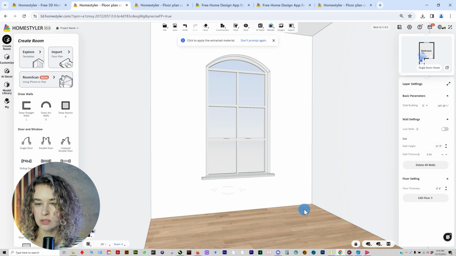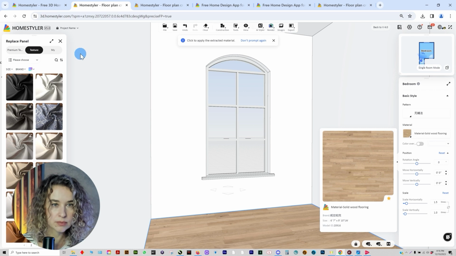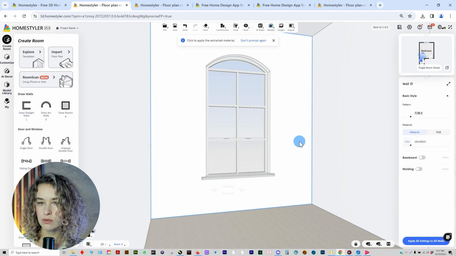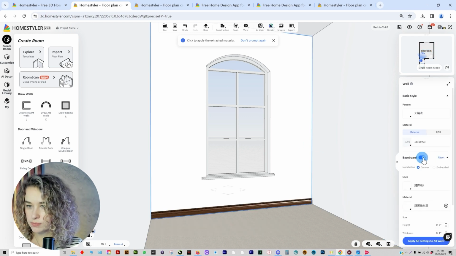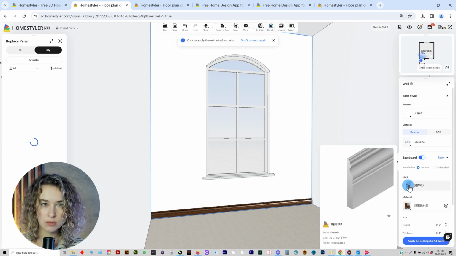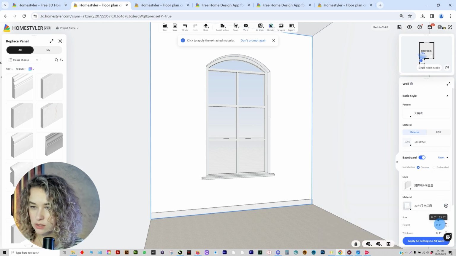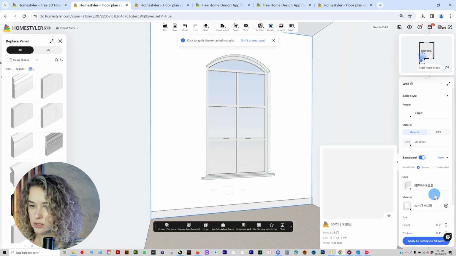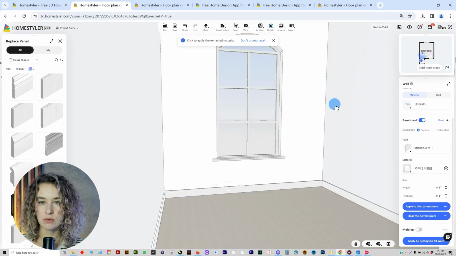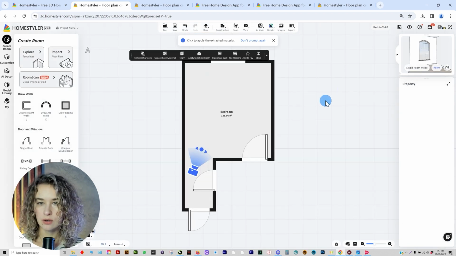Now, what else can we change? We can change the material. On the floor we have the carpet. Okay, let's use this. And we can add the baseboard. Let's change the shape. Our shape is straight, the height is 5 inches, and we can apply it to the current room. So now our room is all set, and let's go to the next step.